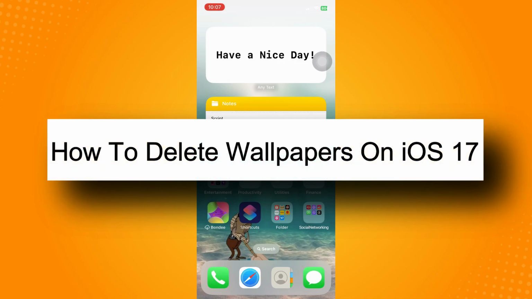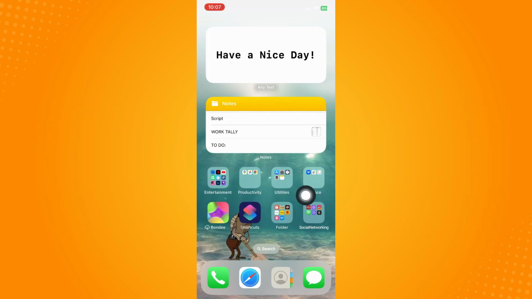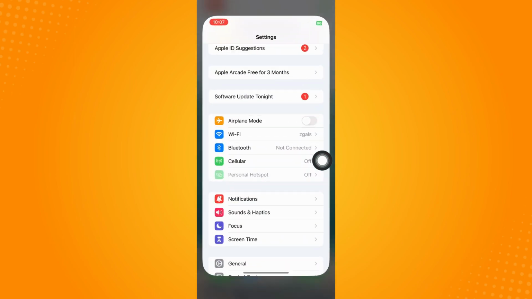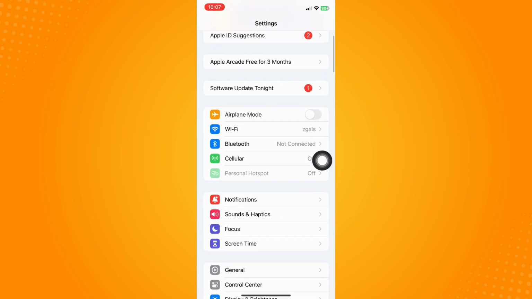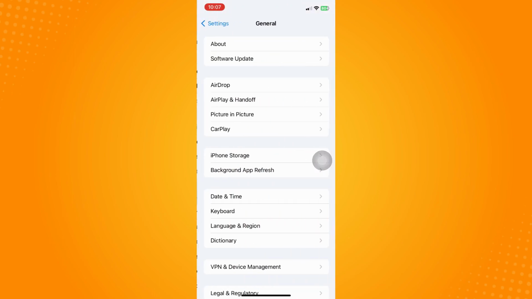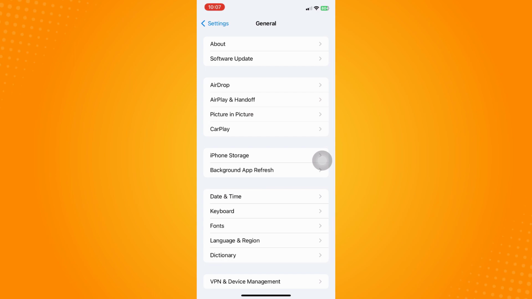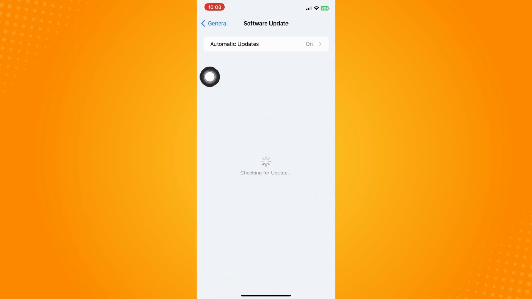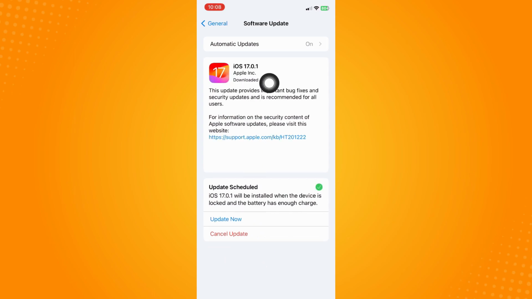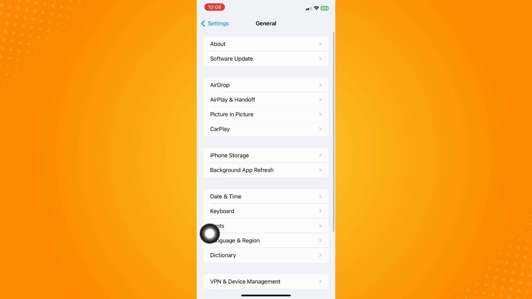How to delete wallpapers on iOS 17. And to do that, all you have to do is go to your settings area, just like this. Then make sure that you have updated your phone to the latest version, iOS 17. To do that, go to General and then Software Update. Click on that, and if you see an update saying iOS 17, tap on Update Now and wait for it to be updated.